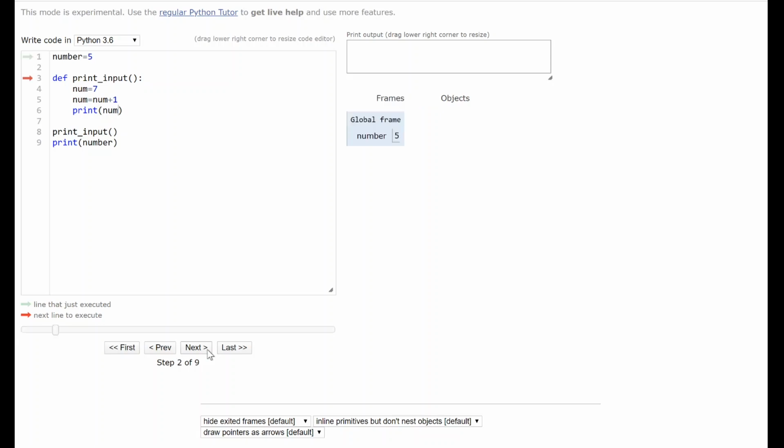So we have number 5 is a global variable. You create the definition of a function. You're going to print out or call the print input function. Inside the print input, you have a local variable num, 7. You change the value of 7 to an 8. You print this new 8. And then when the function's done, that memory location disappeared. And when you do this last print number, it prints the 5. And there's less confusion here because then you're using different variable names.